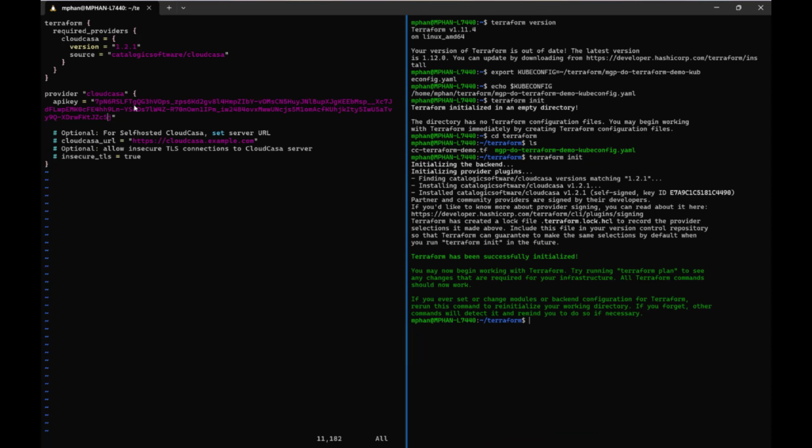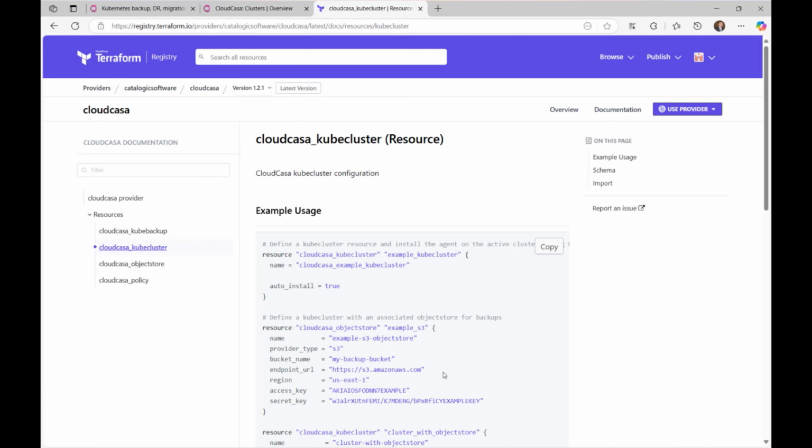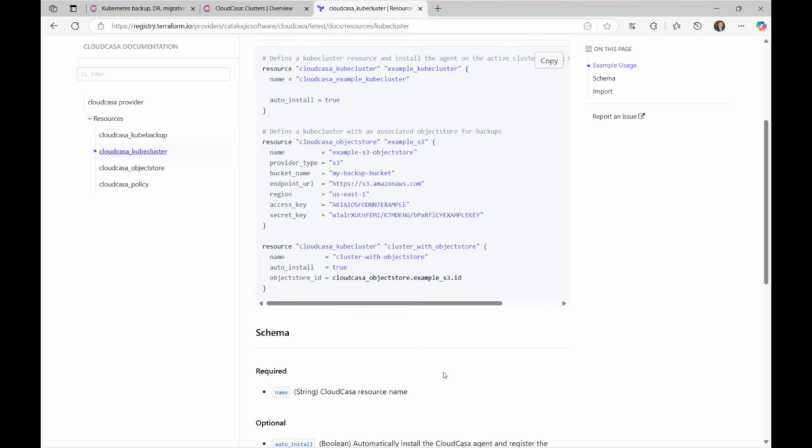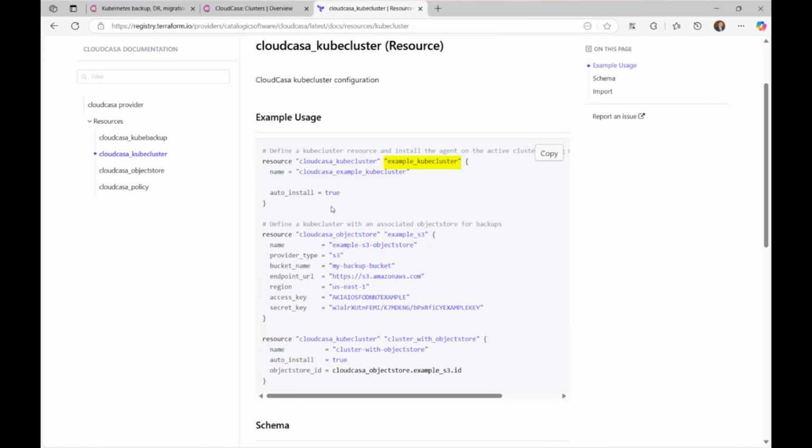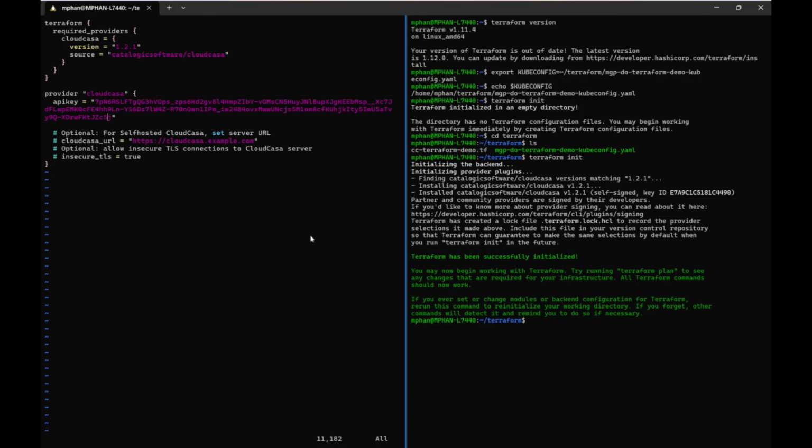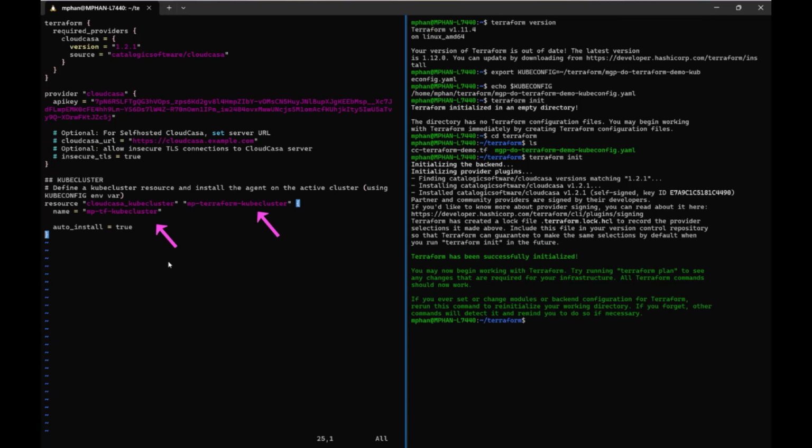I'll add a resource definition for cloudcasa_kubecluster and have it automatically install the agent to the cluster. Here you can see some different examples of registering a Kubernetes cluster with the provided syntax, specifying the name of the resource, the name associated in Terraform, and the name as it's going to be defined in CloudCasa. And we'll just copy the first example into our Terraform configuration file, and I've modified mine so that the Terraform name will be terraform-kubecluster, and the object defined in CloudCasa will be TF-kubecluster. I can now apply the Terraform configuration by running terraform apply and reviewing the changes that Terraform will perform.